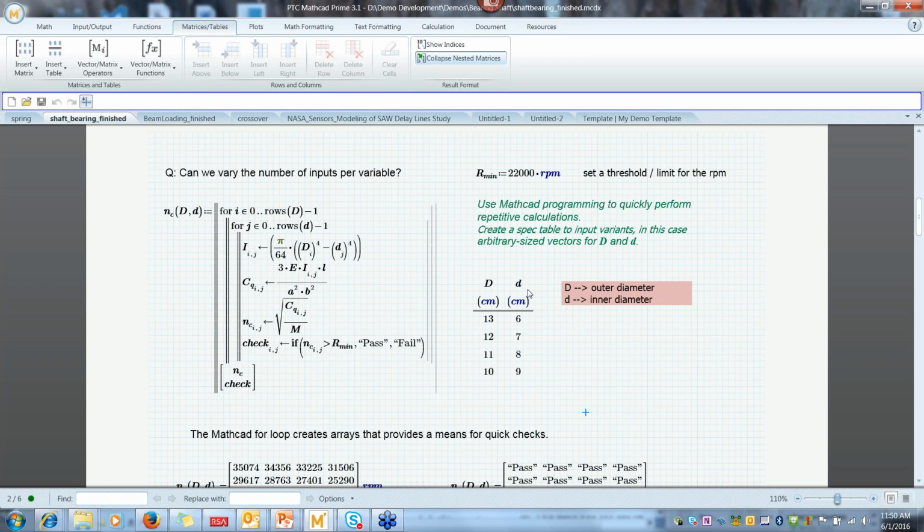And in addition to that, we're going to add a requirements validation. Okay, we're going to set our threshold RMIN to 22,000 RPM. Now, to iterate, we write a for loop, a nested for loop. This is a Mathcad program, so you can program in Mathcad as well.